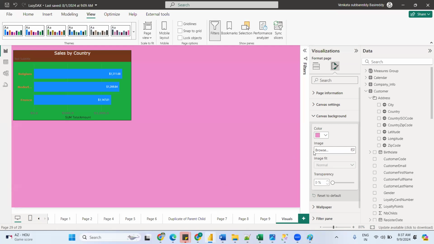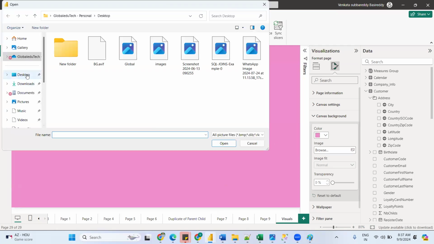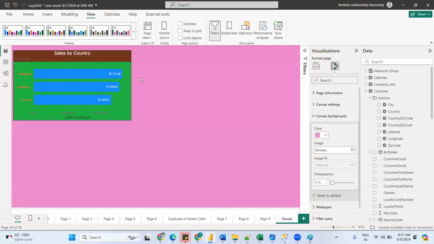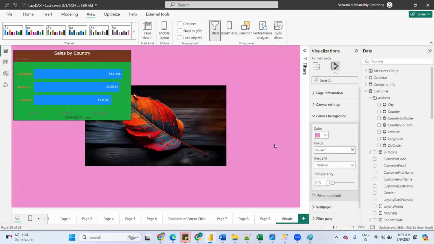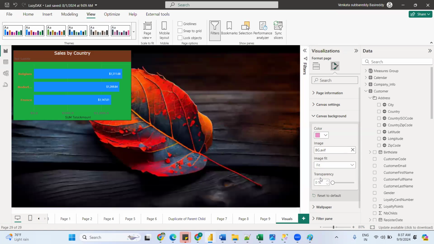So we want to go to here, desktop, PG. I don't know this file support or see here. Support. So here image fit normal. If you want to enter the background, so you want to fit them. So it will fit it.